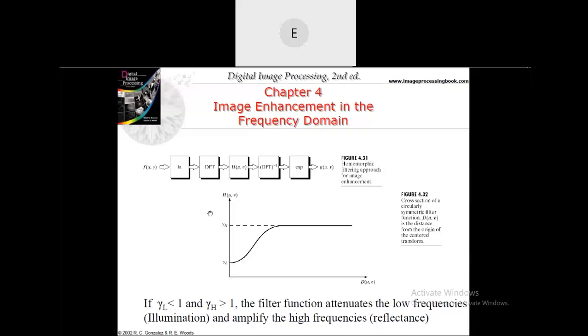Now, how do they normally do filtering? They choose this transfer function carefully. For example, let us take gamma L and gamma H, where gamma L is less than 1 and gamma H is greater than 1. If you carefully observe, this is a transfer function. What is the meaning of that? The low frequency components are attenuated, because if gamma L is less than 1, I am multiplying the term with a value less than 1. That means I am attenuating the low frequency components. If gamma H is greater than 1, I am enhancing or amplifying the high frequency components.